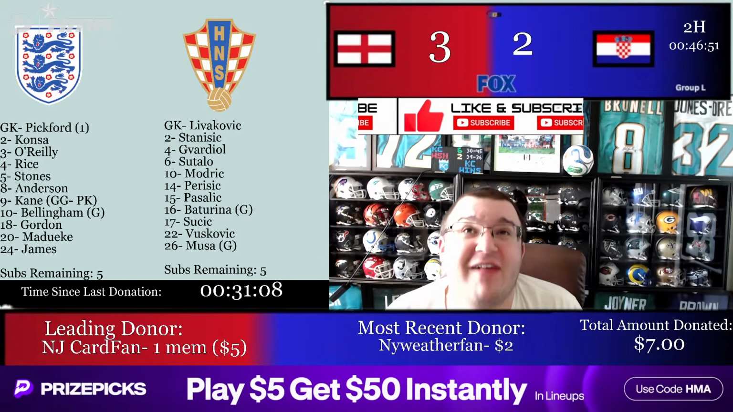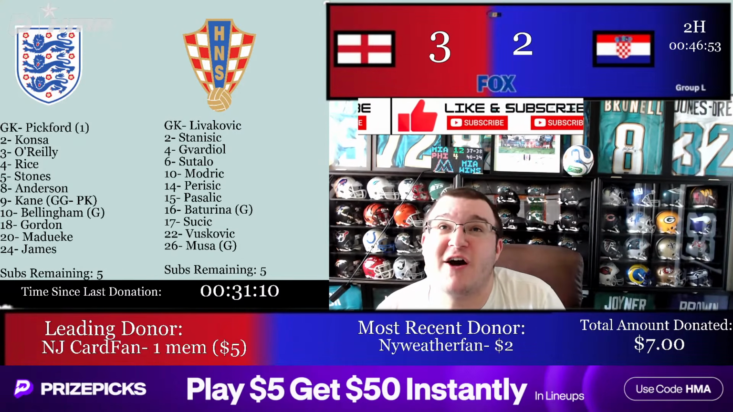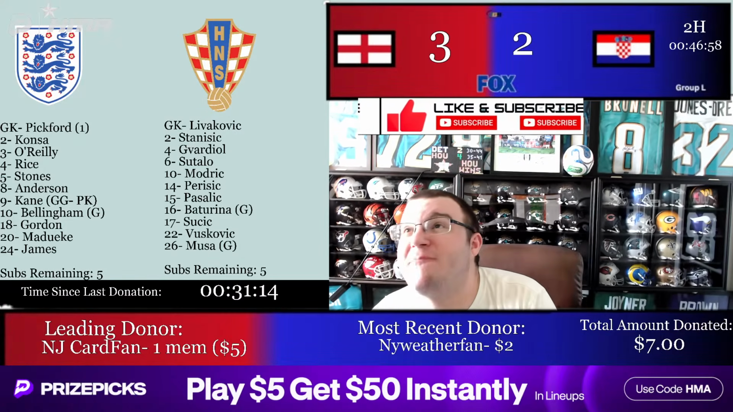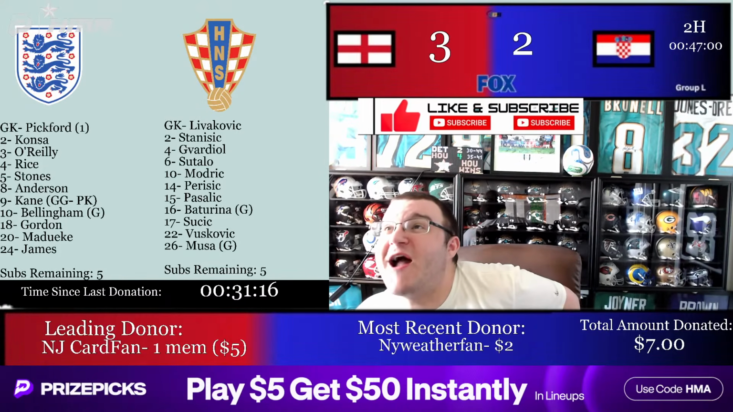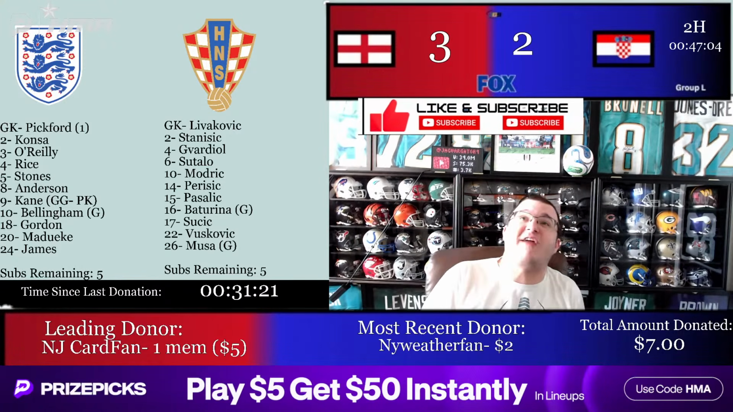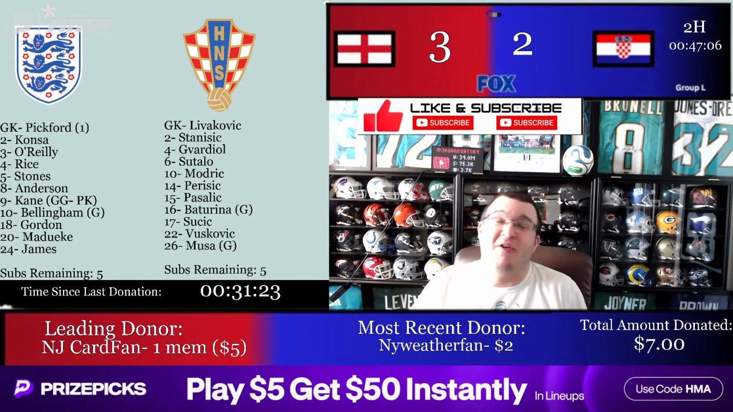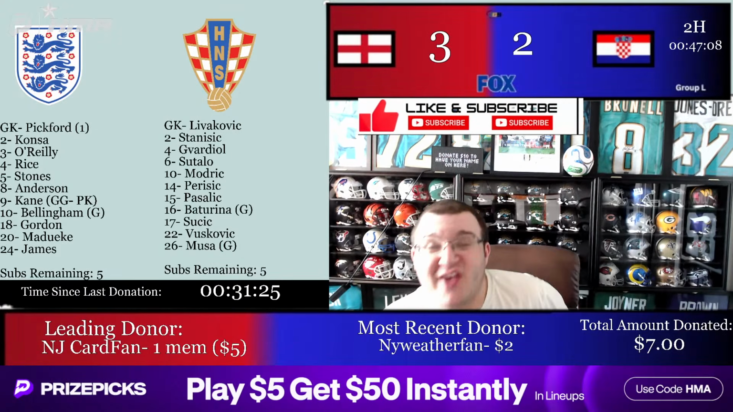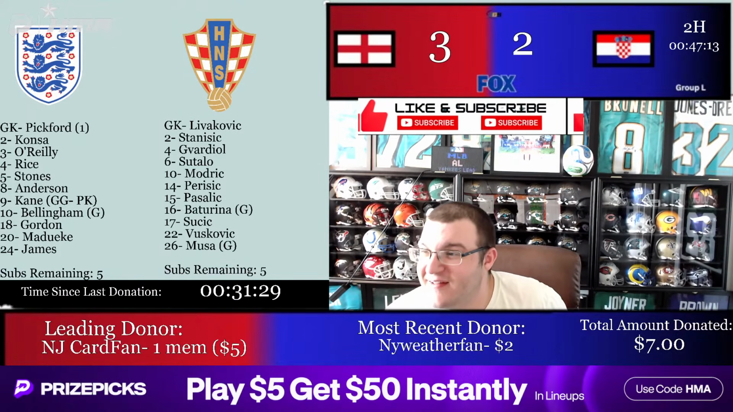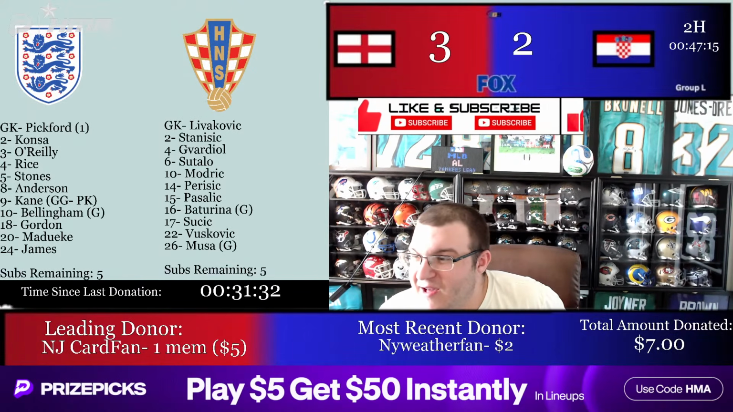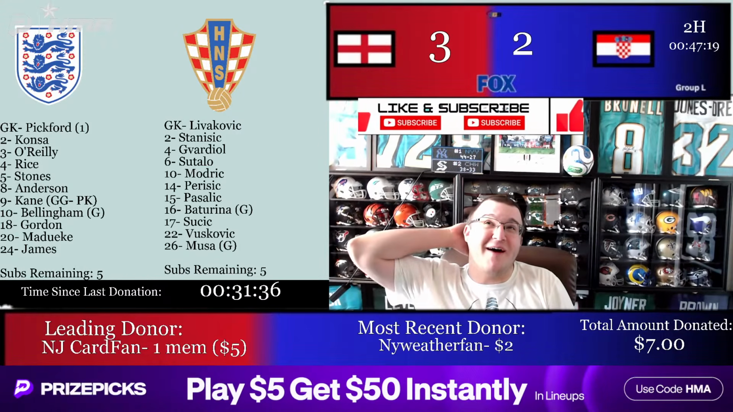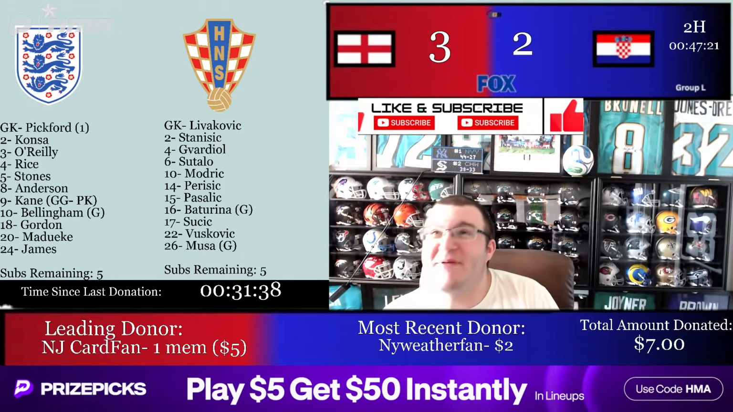They play a high line. They break it. Anderson, a great ball down the right side. He plays on Bellingham. Bellingham gets around his man far too easily, gets around Pasalic on the right side, and from a tight angle, finishes it, buries it, tucks it inside the left post. Jude Bellingham. I know it's Cyborg Classic, yep. Oh my goodness. What a match.